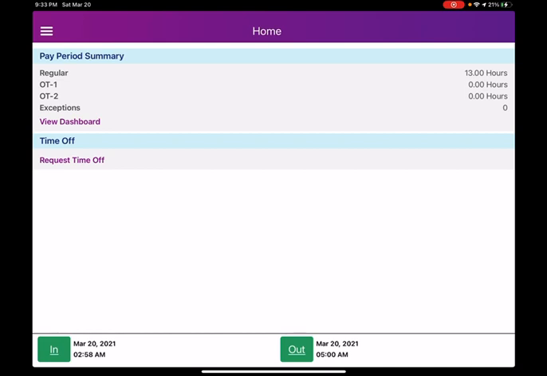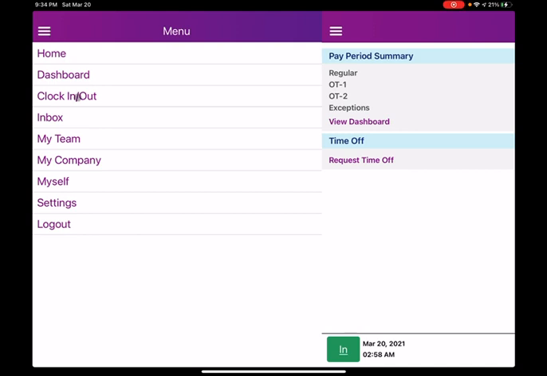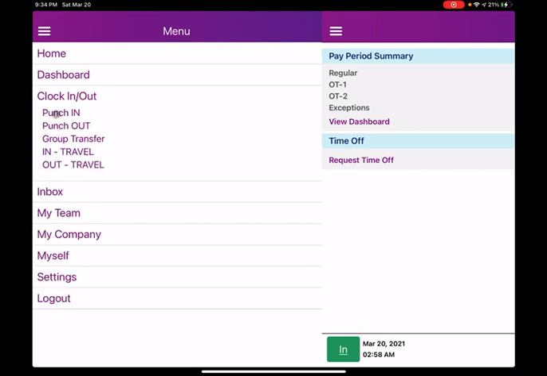Okay. So now I'm in here and I can see my last two punch in and punch out. To clock in for work, remember no one is to use the punch in button, okay? Everyone, for work time, should be using group transfer. And then, of course, if you are traveling, you select in travel first and then immediately come right back and do the group transfer so that you're able to select your project number.